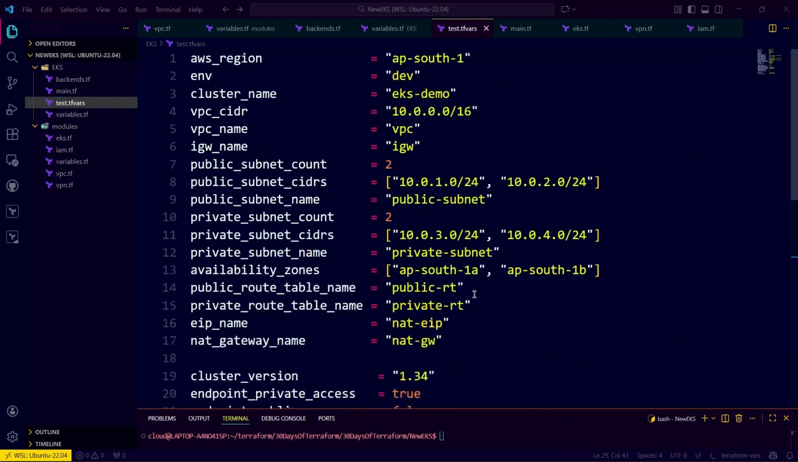So here are all those values that we are passing. Like here, AWS region, we are choosing that as this. ENV as dev, cluster name as EKS demo, and then VPC CIDR is this. Here we are passing those ranges, and then VPC name as this, IGW name, IGW subnet count, public subnet CIDR range, so 10.0.1.0/24 and 10.0.2.0/24 as public subnet CIDR, and public subnet name as this, and the private subnet count, private subnet CIDR range, private subnet name, availability zones.